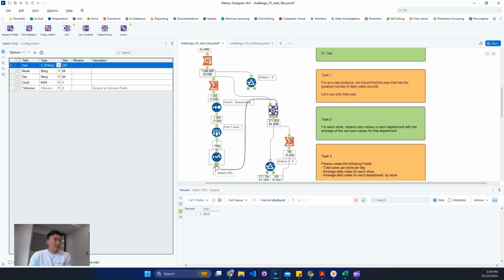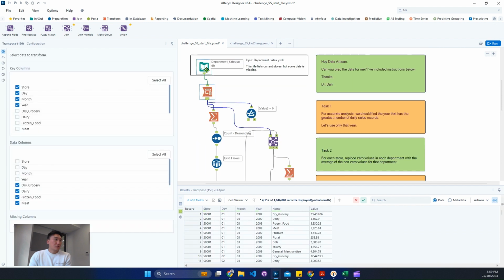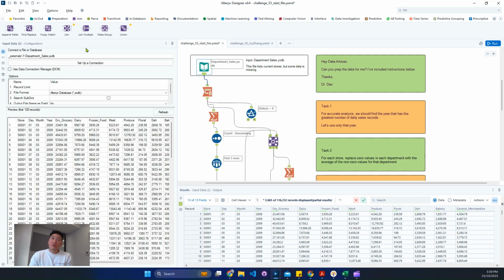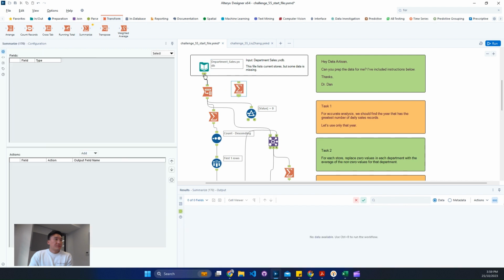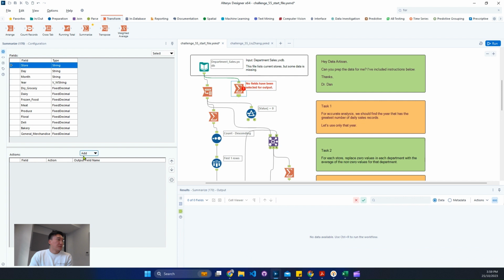So we get 2010. Do we want that 2010? Sales records. Oh well, that's things going south. So we're looking for group yearly level.